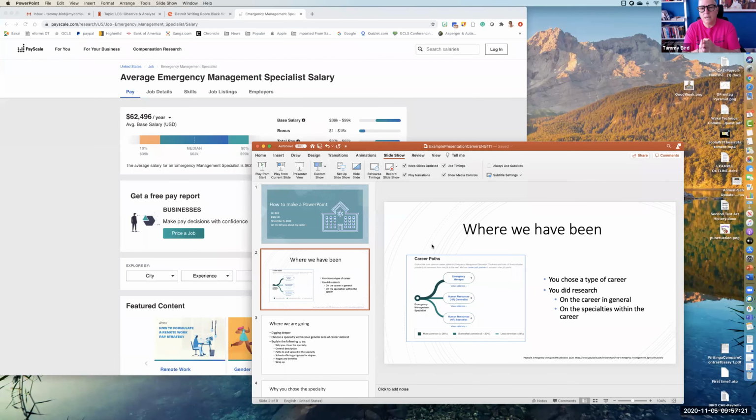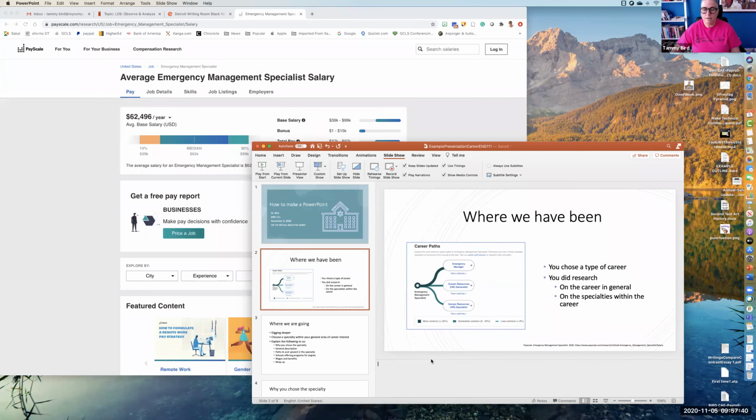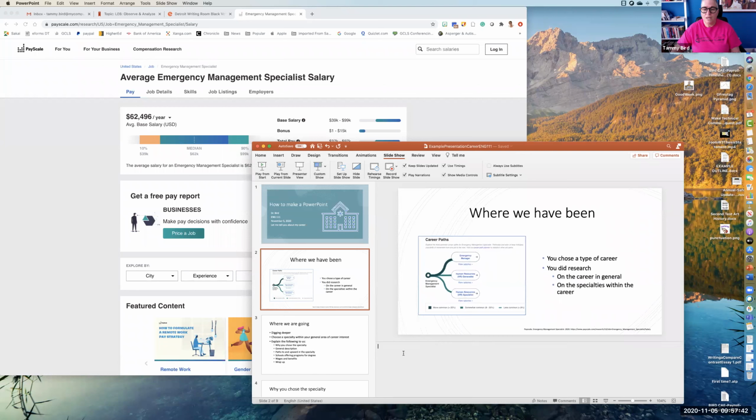Now, part of what you're going to have to do when you start this next week, when you get your instructions for this, part of what it's going to say is that you have to use your notes area. Now, your notes area is down here. Click to add notes. I can make this area bigger by clicking right here and moving this up so that I can see the notes area and what I'm typing in here. And what you need to put in the notes area is whatever you would say when this slide was on the screen.